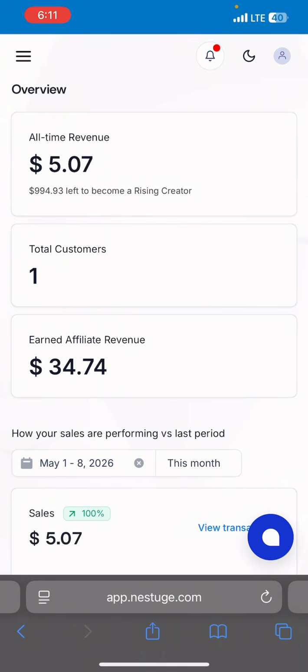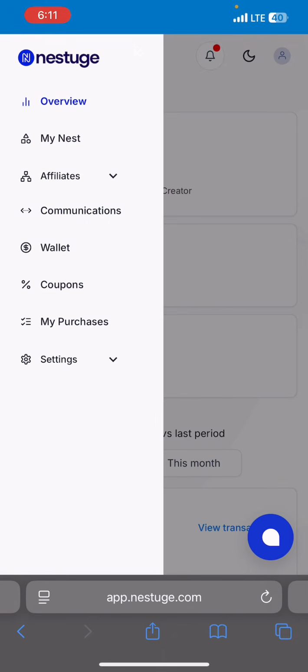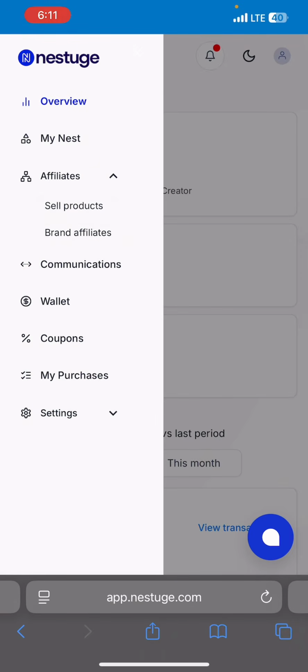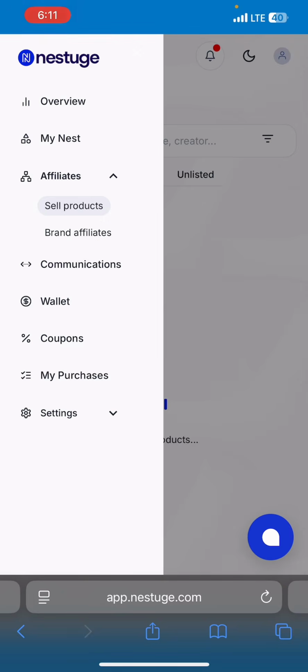Somebody had already affiliated for my products, and the person has made commission. That is why I got these sales. Can you see? I had only one customer because I just opened it today, and somebody had already affiliated and got their own cut. Right now, if you want to affiliate for a product on Nestuge, you come to sell products. This is it, sell affiliate, then sell products.